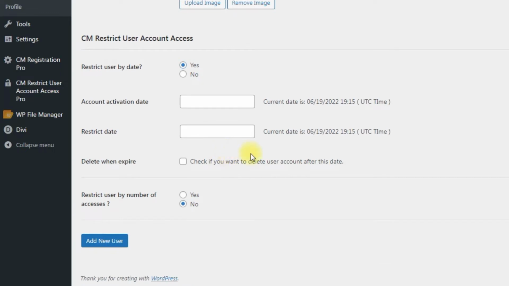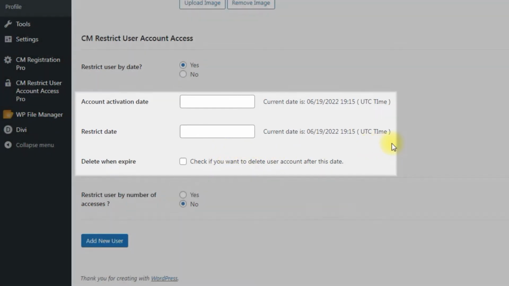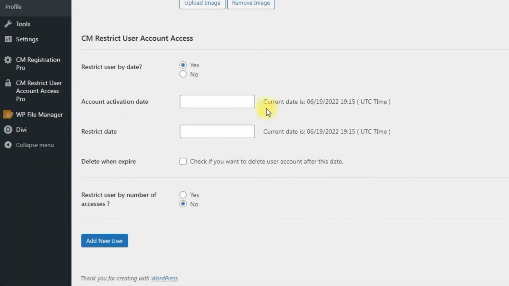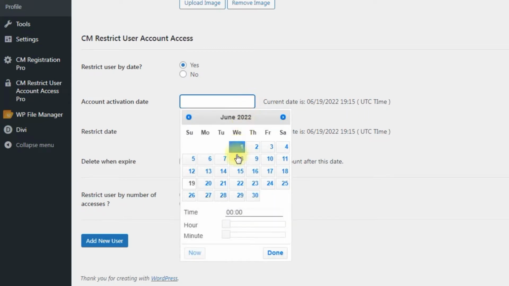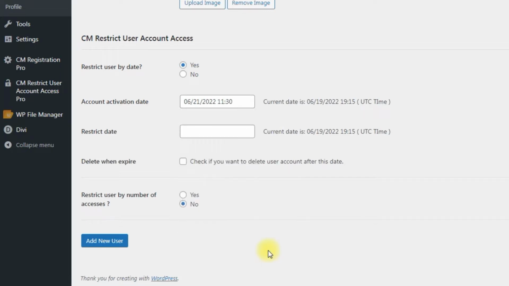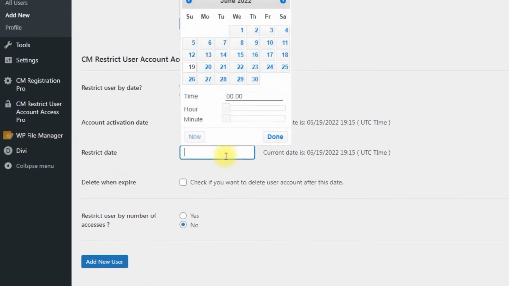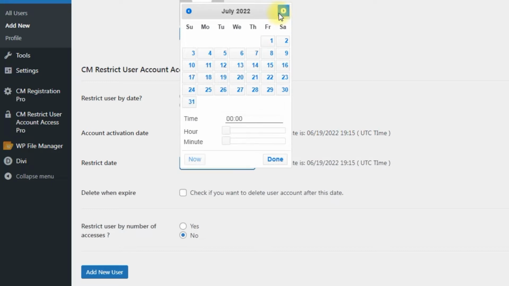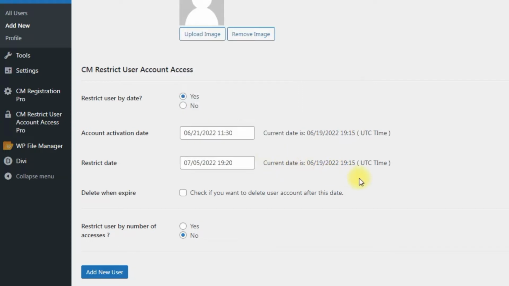When the option is enabled, a few new options will appear. Account Activation Date. Set the time when the account will be activated. If the user tries to log in before that time, he will see the message that his account is not activated yet. Leave empty to disable activation date. Restrict date. Set the time when the account will be blocked. If the user tries to log in after that time, he will see the message that he doesn't have access anymore.